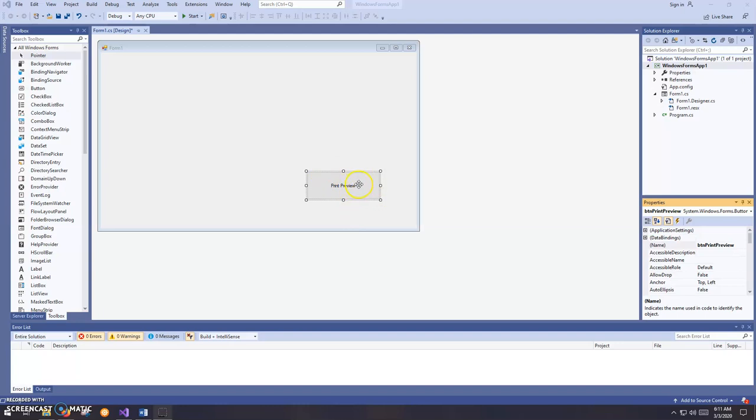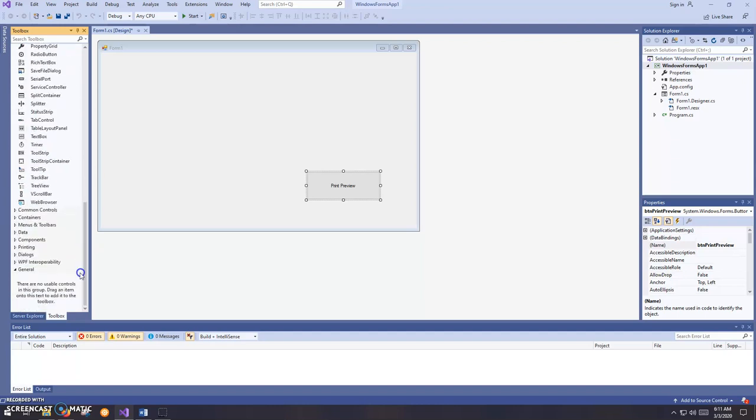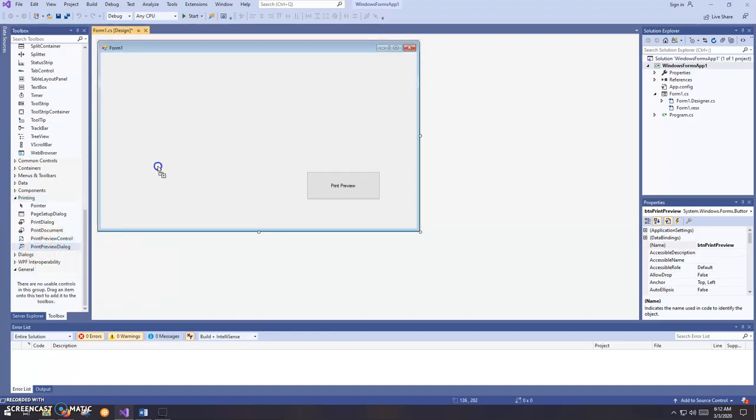I put a button on the form here, and now I'm going to grab my printing objects in the toolbox here. I'm going to go down to the printing category and expand that. You're always going to grab two things from this category. First, the print preview dialog. I'm going to drop that on my form.